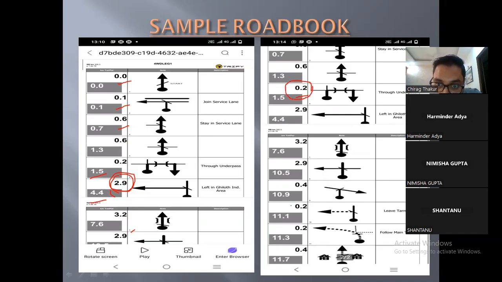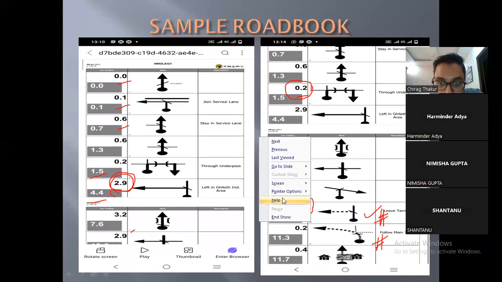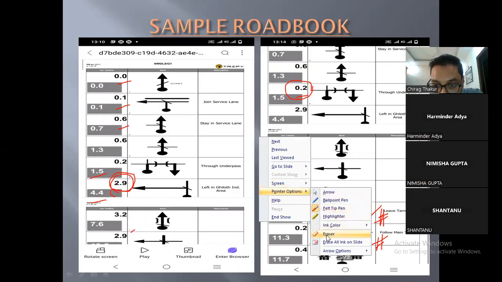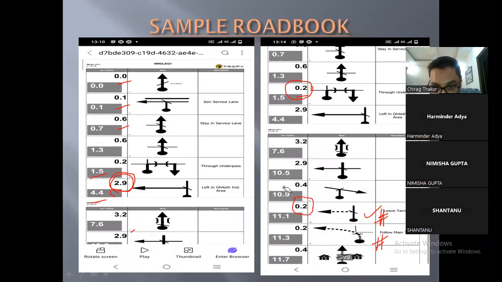This call is in 200 meters, then 0.2, this is also in 200 meters. You can mark this so that you don't miss them when they come. So just try to mark the road book whenever you get the time. Feed the speed chart. These are the two major things you have to do. Do not miss any tulip. If there is any doubt in reading the tulip, you can ask me anytime.